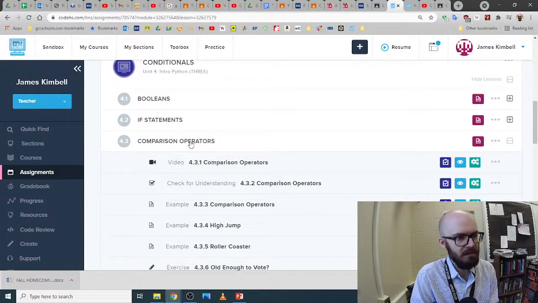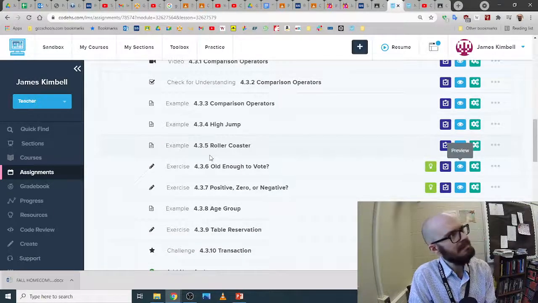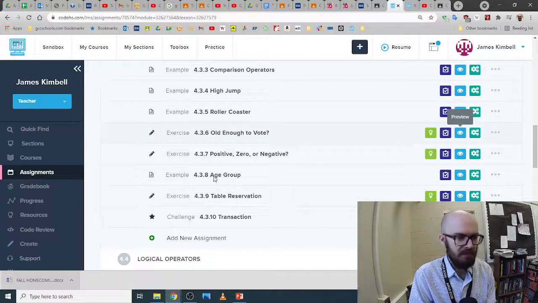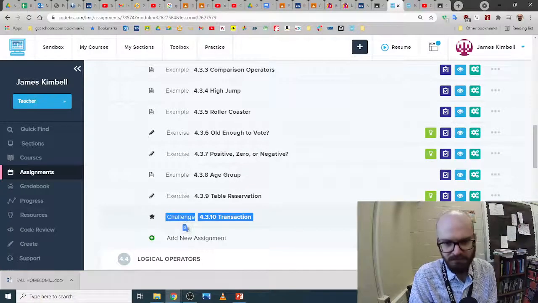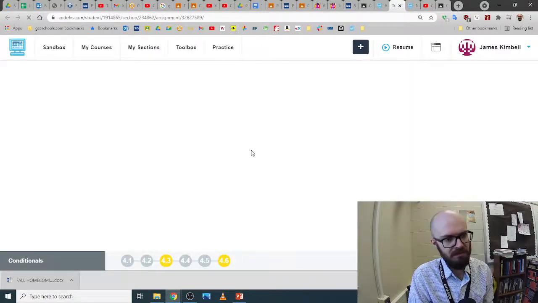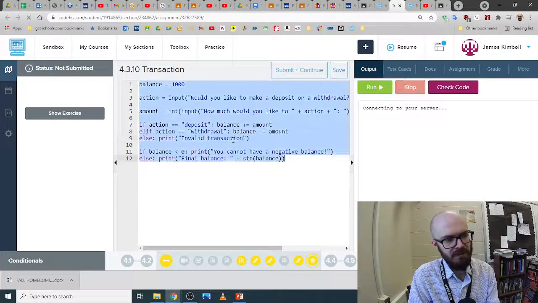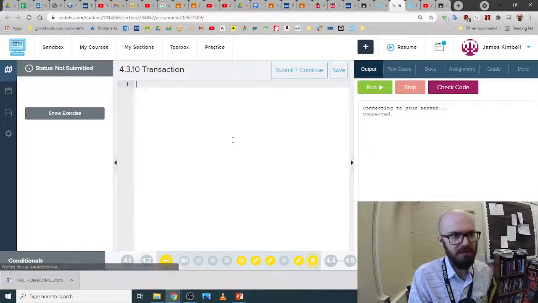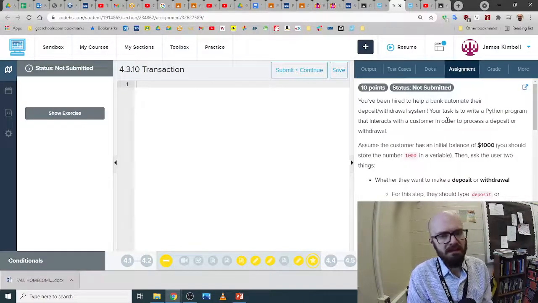4.3 is the one that's been getting a bunch of people saying, oh, I'm not sure, why is it not working? Let's go to the last one, the transaction, because it says it's a challenge. And I'm going to delete the code that's there, and we'll write it on our own, making sure we know what's what. So this is actually one that I typed earlier, but I'm going to delete it and we'll do it again. Assignment. You've been hired to help a bank.